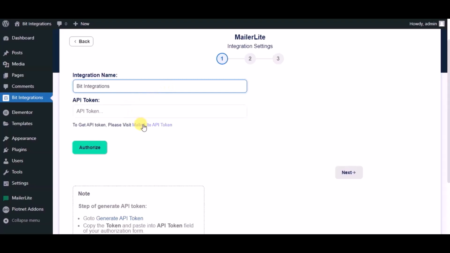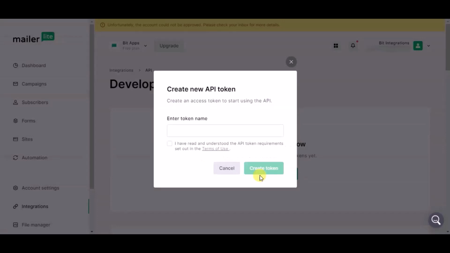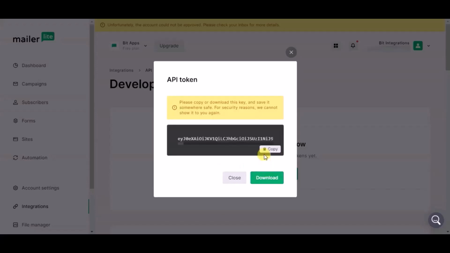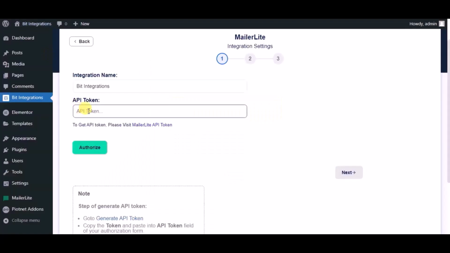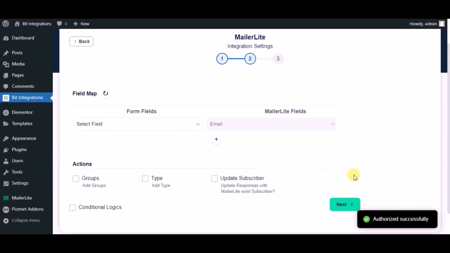For API token, visit MailerLite API token form here. Click on Generate API token. Give a name. Now click on Create Token. Copy API token. Paste it here. Now click on Authorize. Authorized, successfully done. Now click on Next.